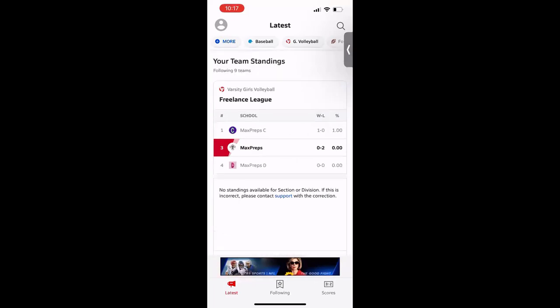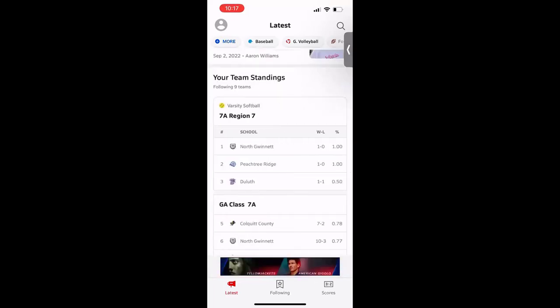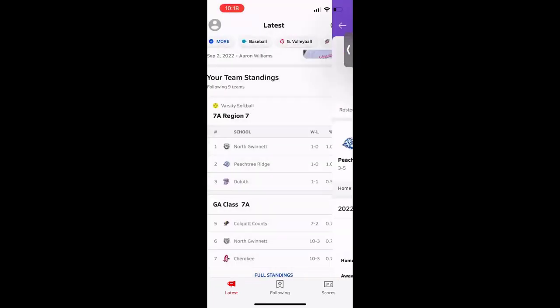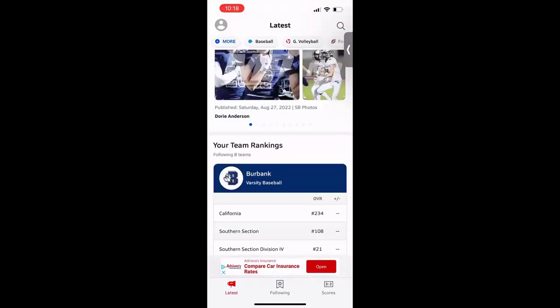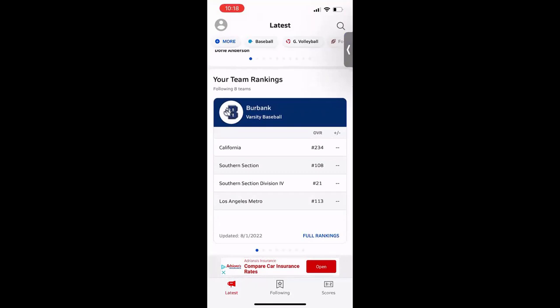You're able to scroll to different team standings and, oops, I apologize, and different photo galleries for the teams that you follow as well. So this is specific to your membership account. So every team that you follow will be listed here and have their latest information up at the top. I'm sorry, that stopped sharing. Let's get back in there.